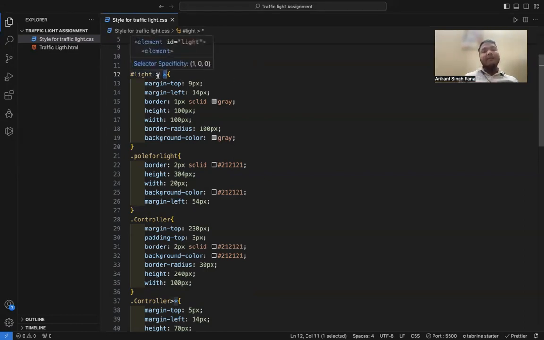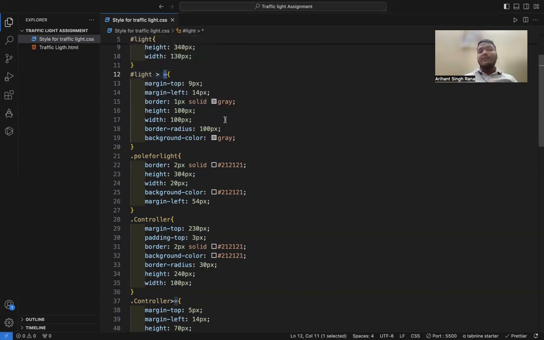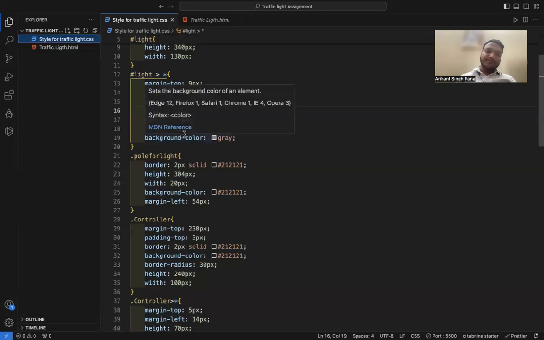The angular symbol represents that we are selecting the child or children within the element with the ID light, and this star represents that I want to select all the children within the element with the ID light. Now, this would select all the div tags from here till here. As you can see, this is the div with the ID light, and these are its children, which are three div tags with the IDs red, yellow, and green. So this command will select all of them.